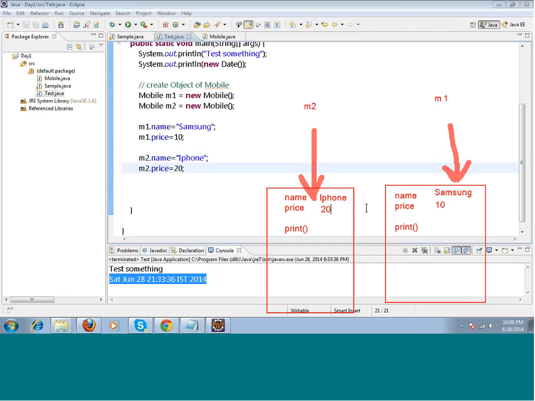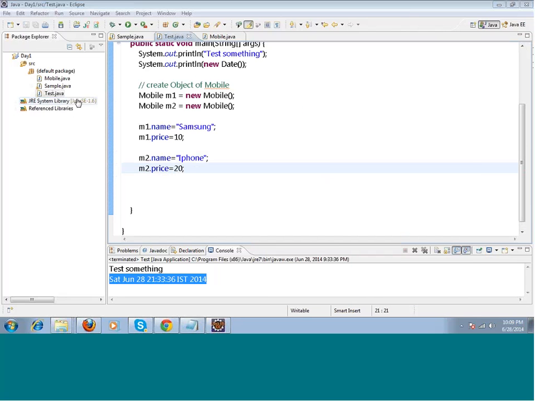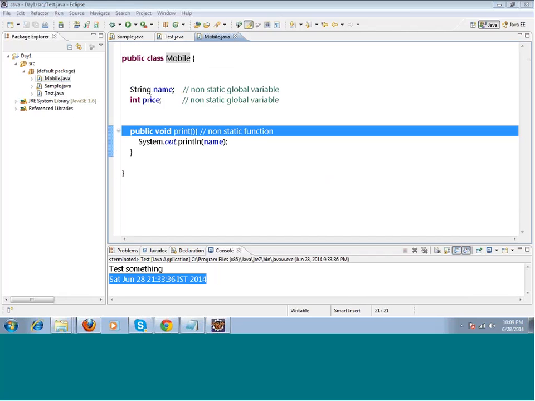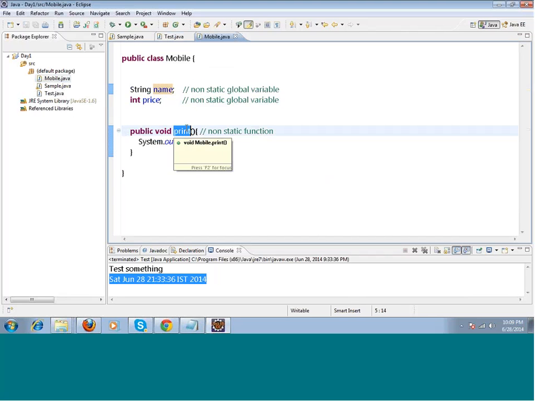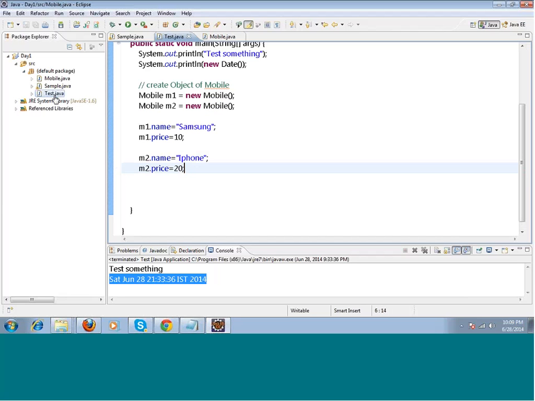You agree? No confusions? So each object can be differently initiated. The variables are the same, name and price. If you look at the mobile class, you just have two variables over here, name, price and the function print. But in each of these objects you can have a different value for each of these variables.